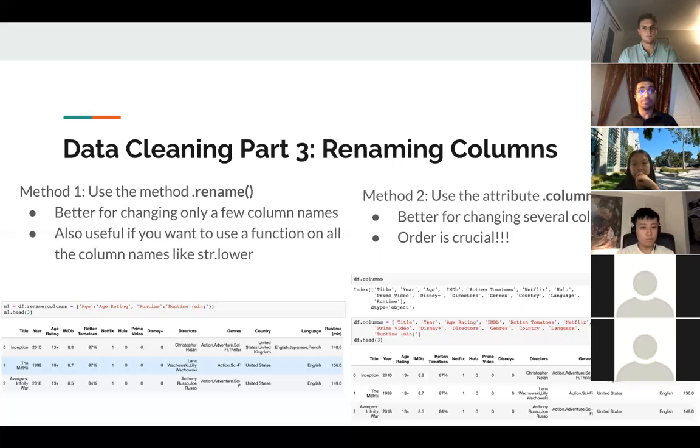Okay, so another part of data cleaning is renaming columns, because sometimes the column names can be ambiguous. The first method we usually use is rename, which is used for changing only a few column names. As you can see in the example, we used df.rename, and the parameter here is a dictionary.